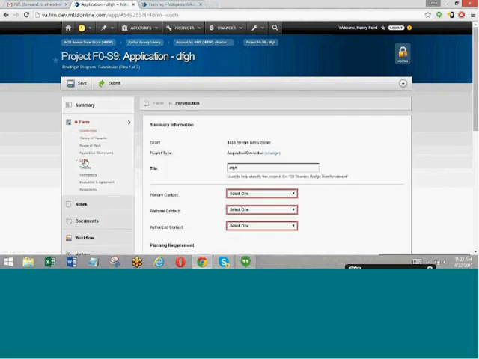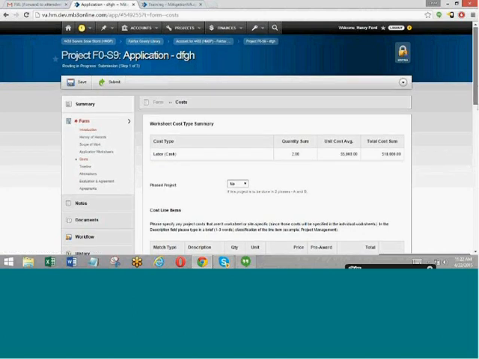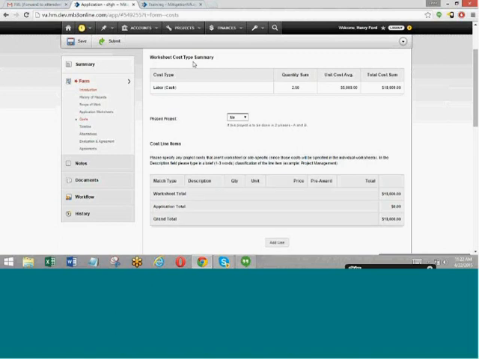And when I go to the cost tab, you'll now see that it shows me a worksheet cost type summary. I only picked one, I picked labor, but let's say you had 5 different worksheets, some had labor on it, some had material on it, maybe all of them had rental costs or whatever on it. The summary table will actually sum all the costs across all worksheets per cost type.